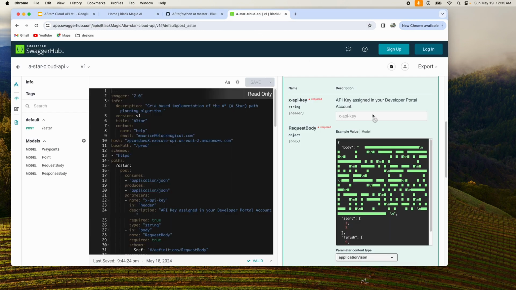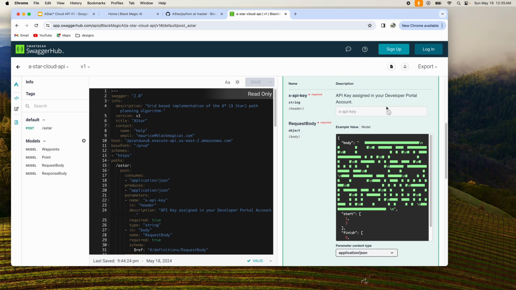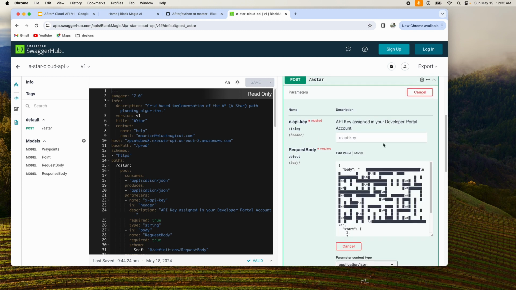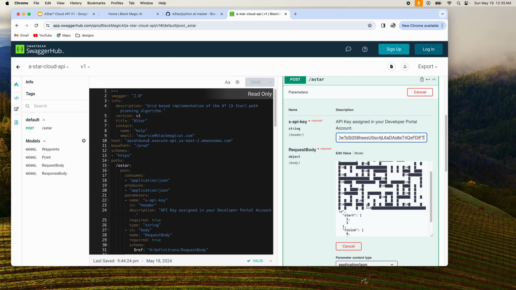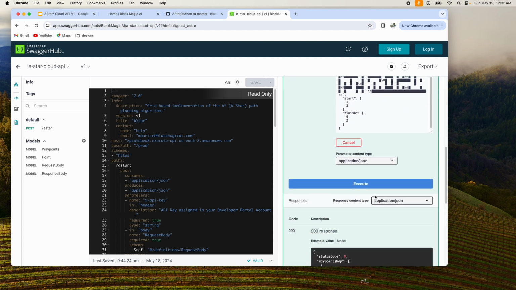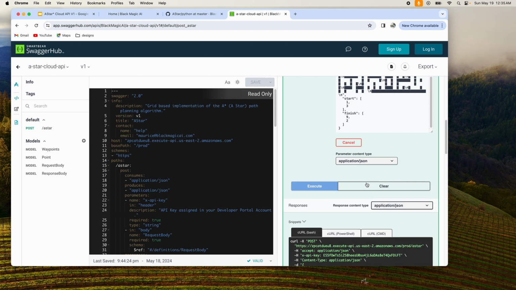So now we want to try it out. If you click the try it out button, it'll allow you to not only add the API key, which we'll paste in right now, but also modify the body. So if you want to use a different maze, once again, refer to the previous video on generating these text mazes. And also if you want to change the start and finish points. All right, so we have all the information we need, and then we'll click execute.